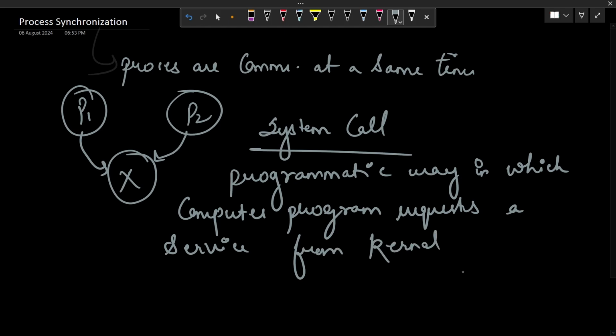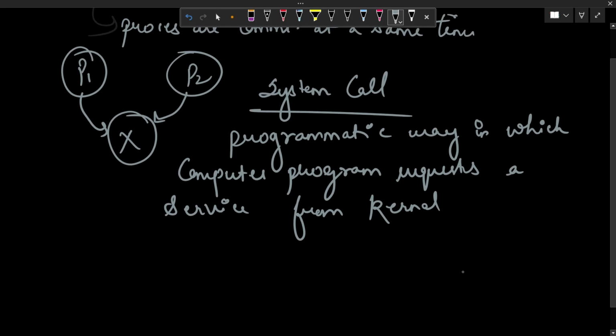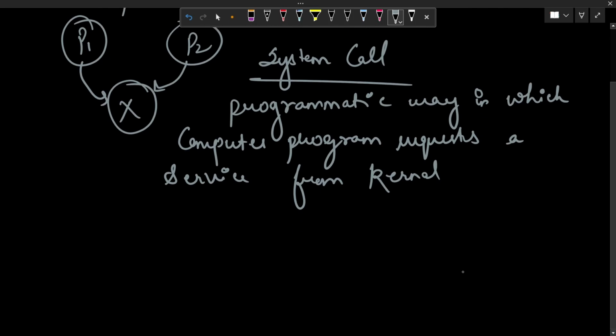We are discussing system calls only briefly, because we discussed a lot about them in previous videos. If you want to know the details about system calls, then you need to watch the mode bit video. The link is in the description. So a system call is a programmatic way in which a computer program requests some services from the kernel.